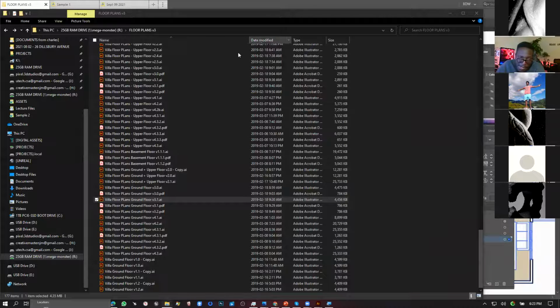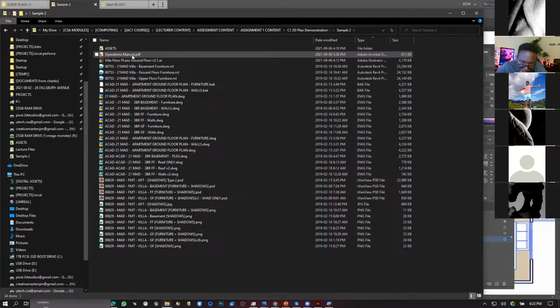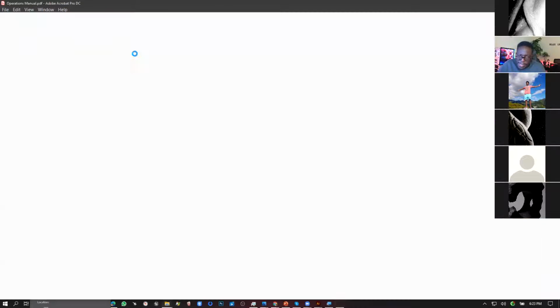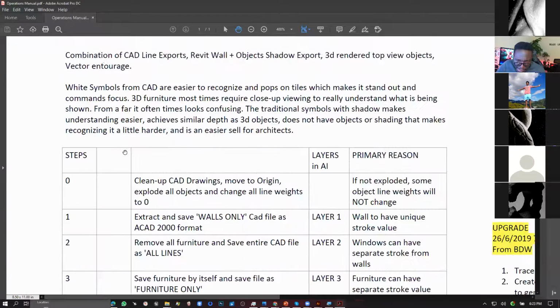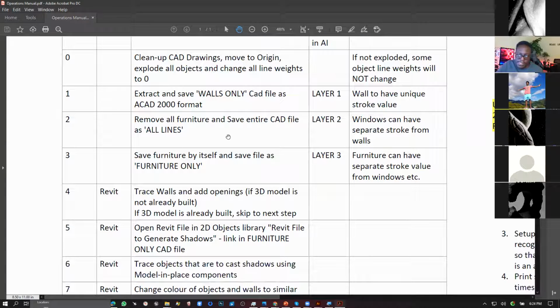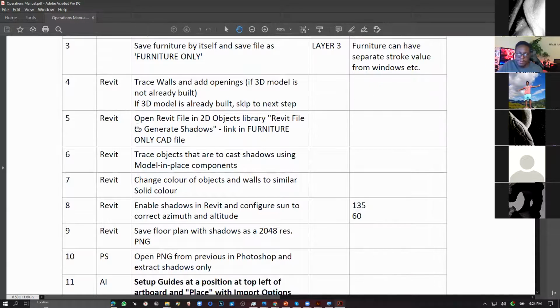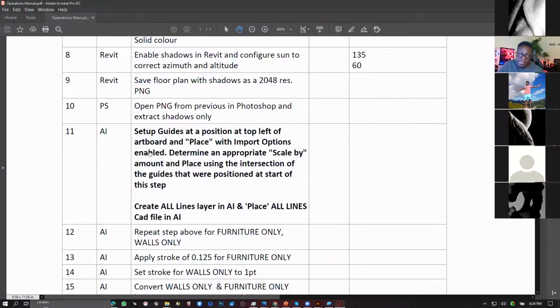Interestingly enough, this other plan that was done, I wanted to know the process. Now, I wanted to show you this workflow diagram that was recorded. And this one was recorded not as a diagram, but as a set of instructions. Look at the set of instructions here: clean up CAD drawing, export and save walls only as CAD file, remove all furniture and save. So instead of a process diagram, it is steps, and the software that was used in the steps and so forth.